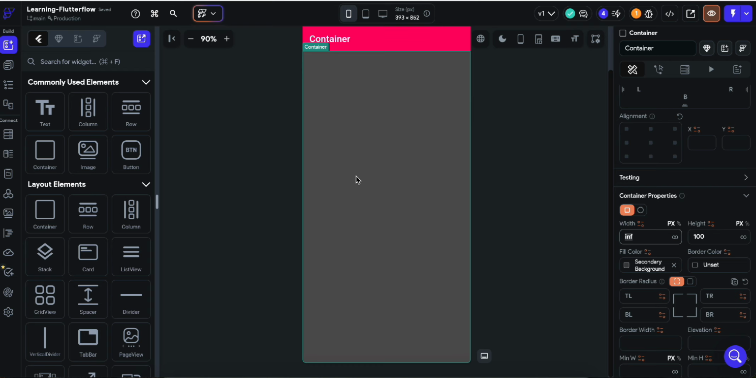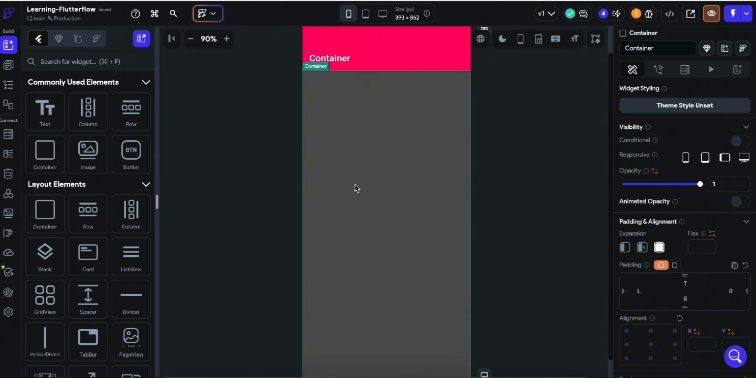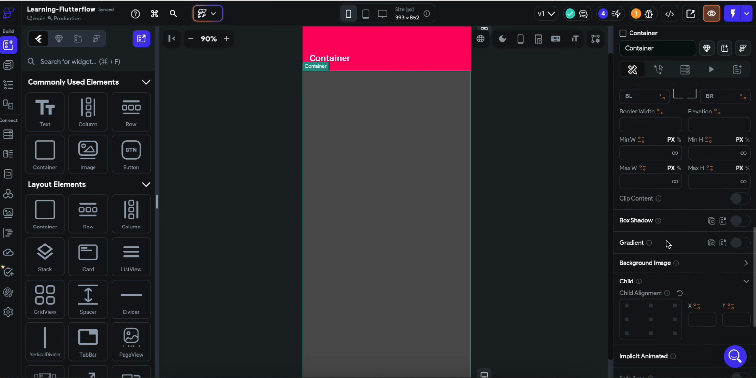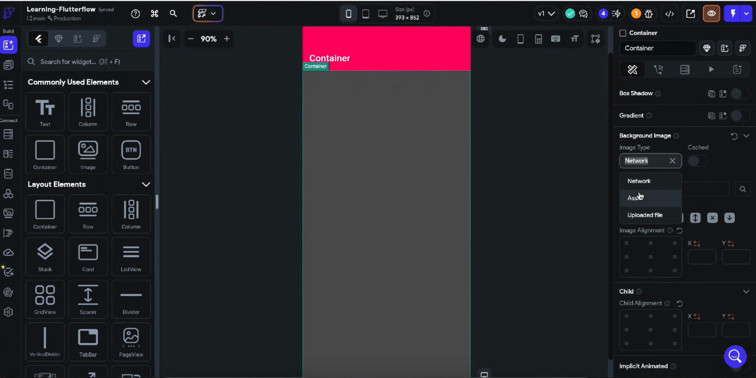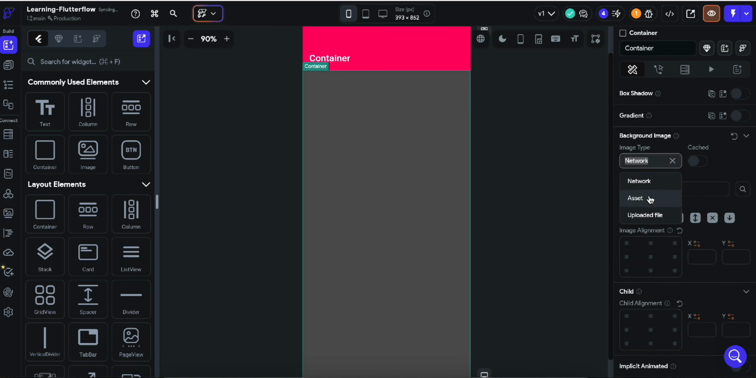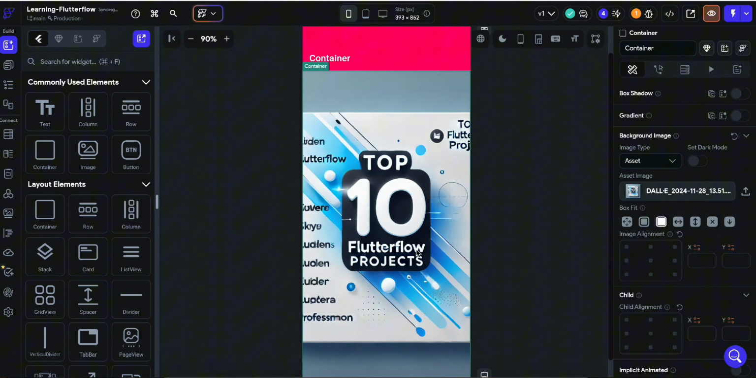If you are thinking that this is already possible with the primary color property, so why do we need to wrap the container? Wait a second. Using this container, you can simply add an image. If you scroll down, you will see the background image. If you click here, you can choose assets. Let's see if we have any asset. We have this asset, so you can use this image. You can see that it's now using this container. You can simply use a background for your screen.